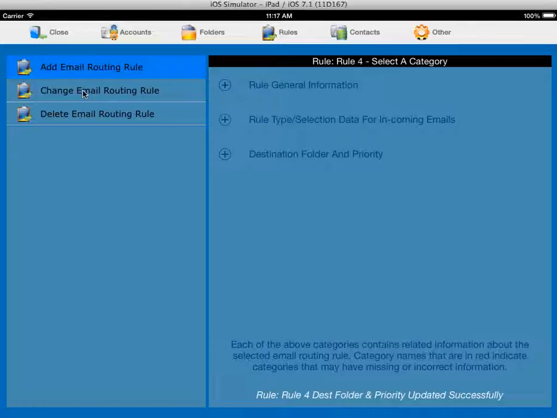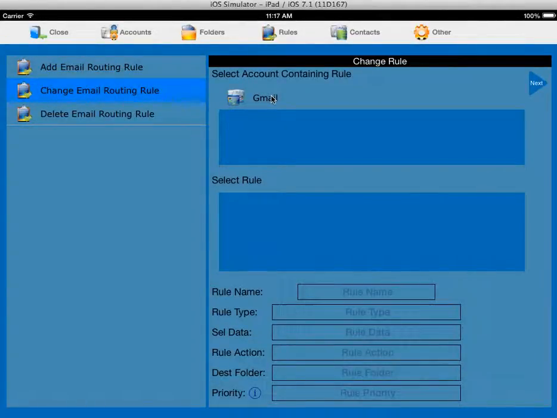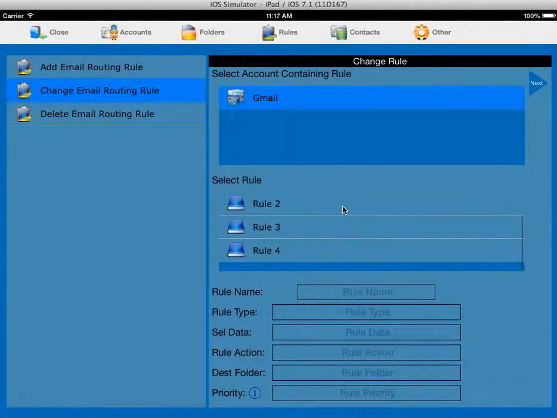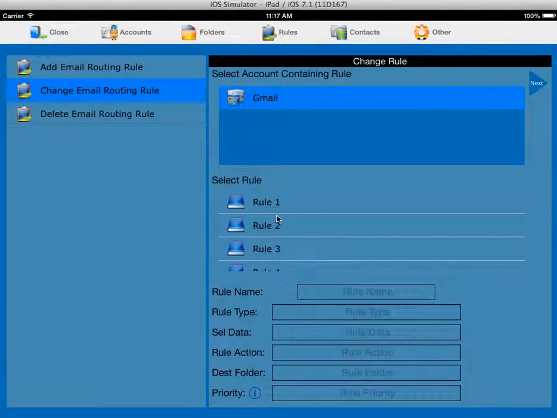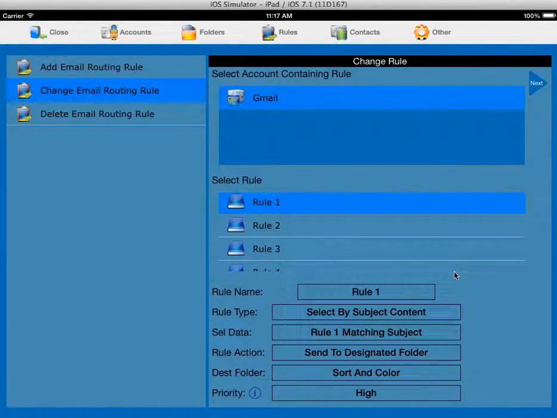Okay, we should have all of our rules there, so let's review the rules before we go any further. I'll tap on Change Email Routing Rule, tap on the account, and now we have a list of the 4 rules that we put out there. I can simply tap on the rule to take a look at what I put out there. Rule 1, select by subject content, and the content is Rule 1 matching subject. Send to the folder Sort and Color with high priority.